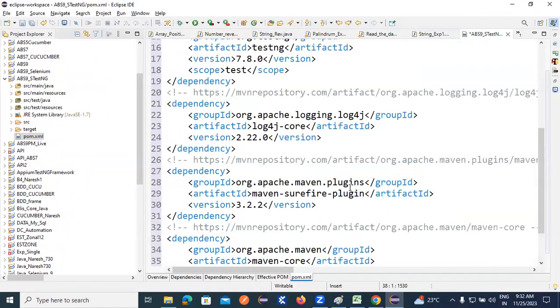Yeah. See, setup is done. First one is Selenium with Java. Second one is TestNG. Next, third one is log4j, Surefire plugin, Maven Core. We need to provide all the dependencies in pom.xml.